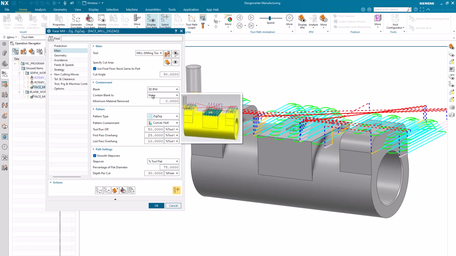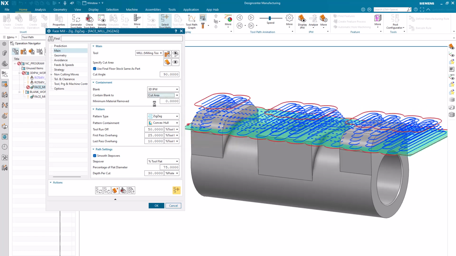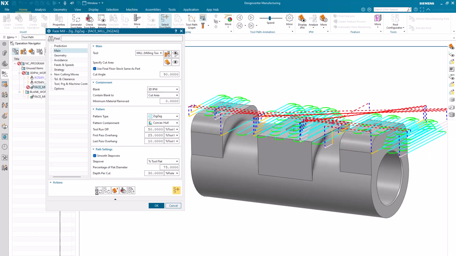area. However, even after selecting Contain Blank To, Cut Area, and regenerating the toolpath, it will still generate everywhere. This is because this functionality only works if the parts of the blank are completely separated. If the cut area is connected via the blank to other flat areas, NX will still try to automatically machine all areas. To overcome this limitation, the user can specify trim boundaries.